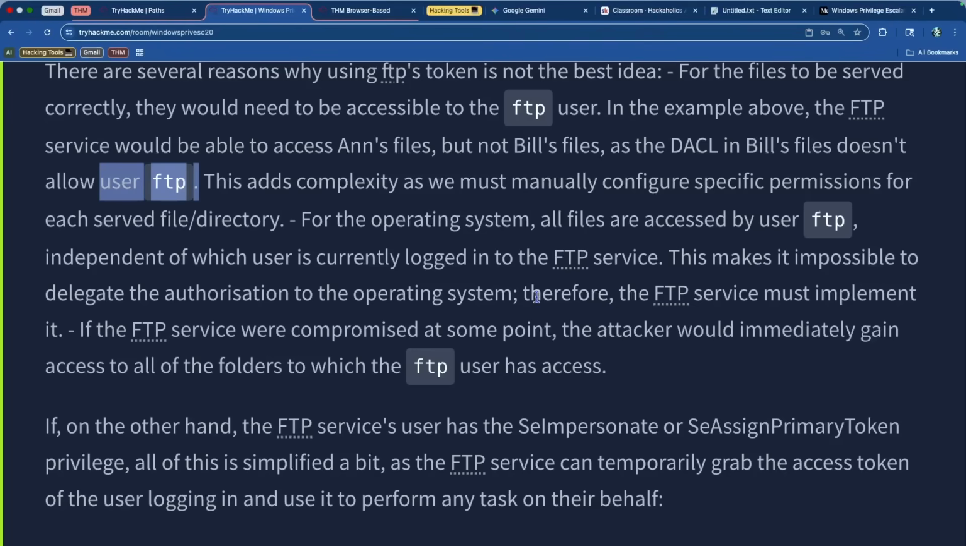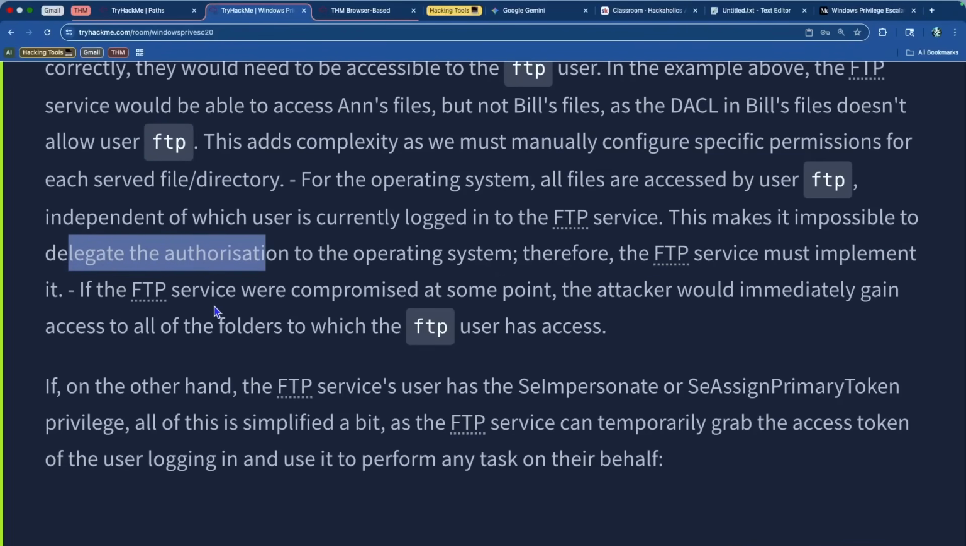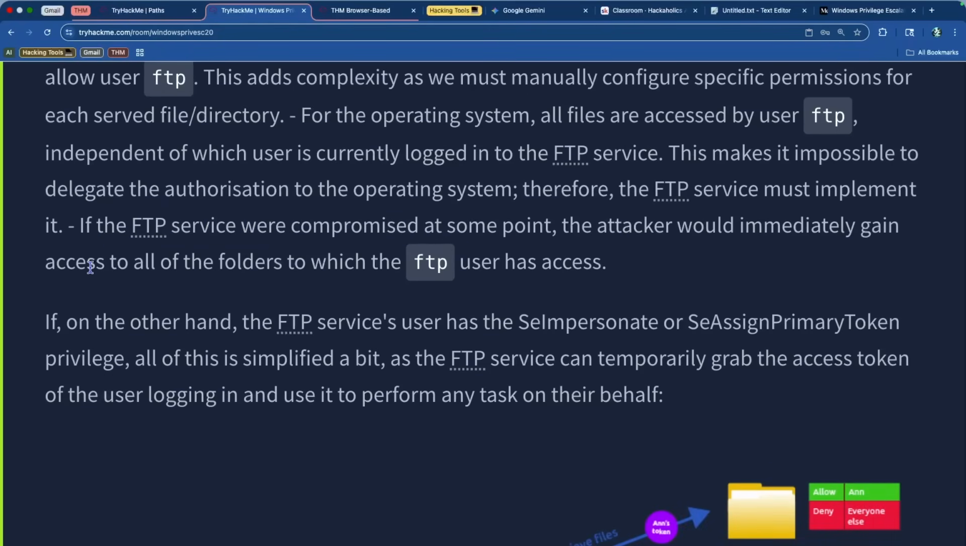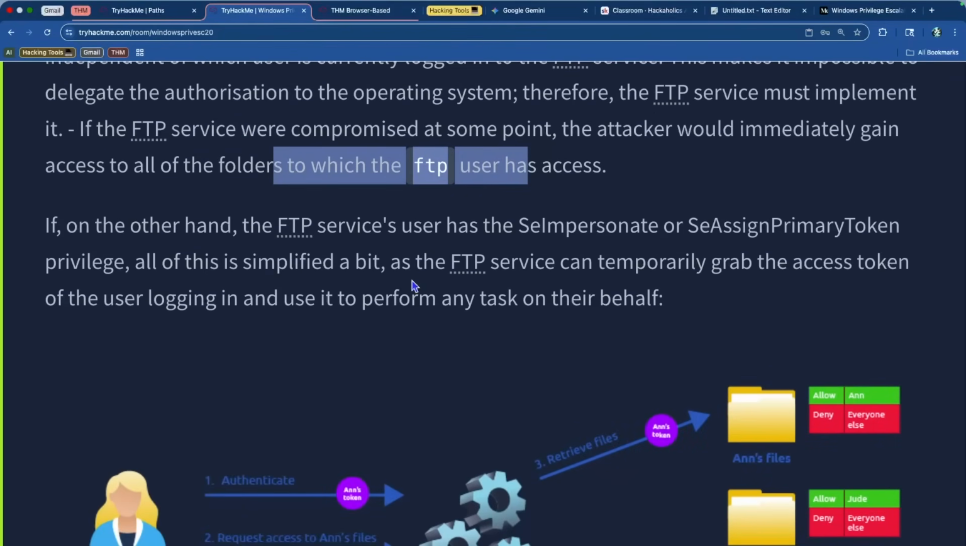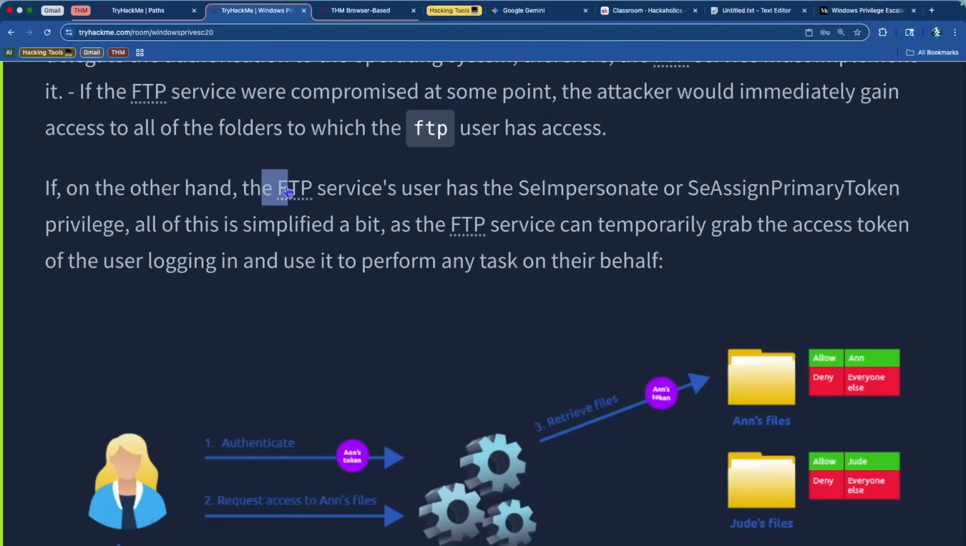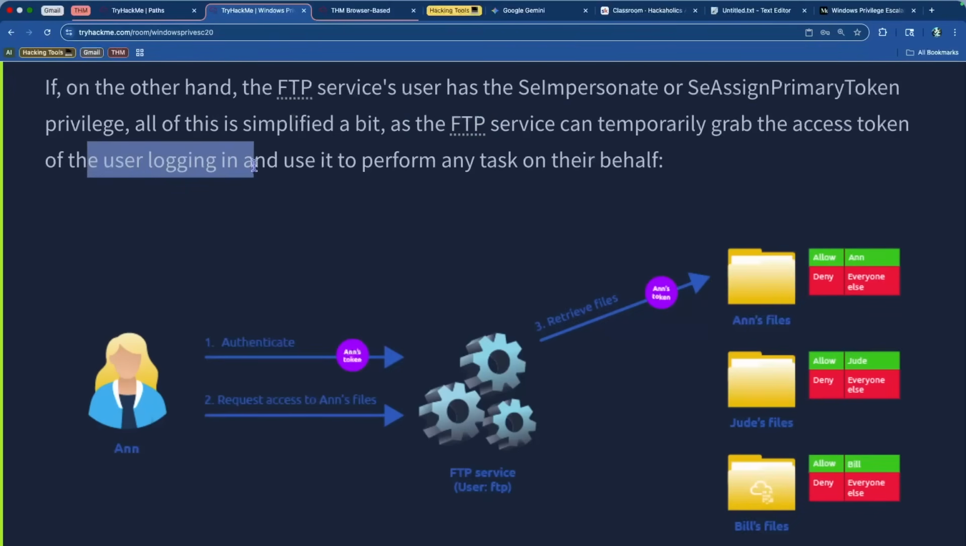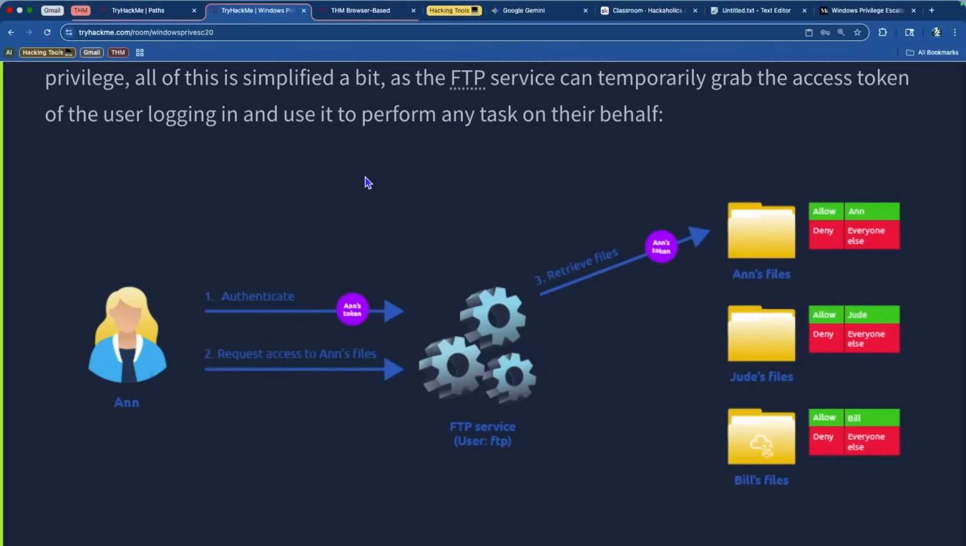Therefore, the FTP service must implement the authorization. So it makes it impossible to delegate the authorization to the OS. Therefore, the FTP service must implement the delegation of that authorization. So if the FTP service were compromised at some point, the attacker would immediately gain access to all of the folders to which the FTP user has access. If, on the other hand, the FTP service user has the SeImpersonate or SeAssignPrimaryToken privilege, all of this is simplified, as the FTP service can temporarily grab the access token of the user logging in and use it to perform any tasks on their behalf.